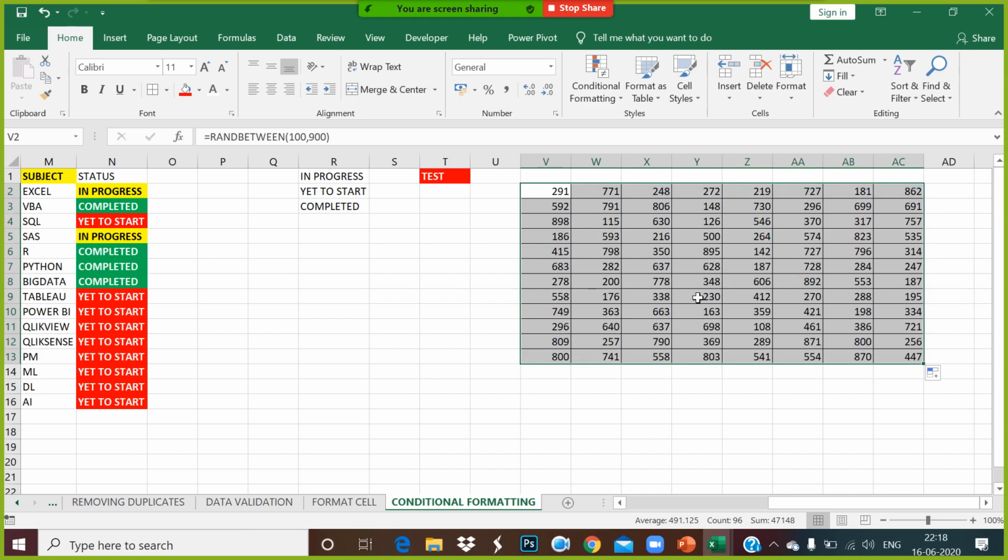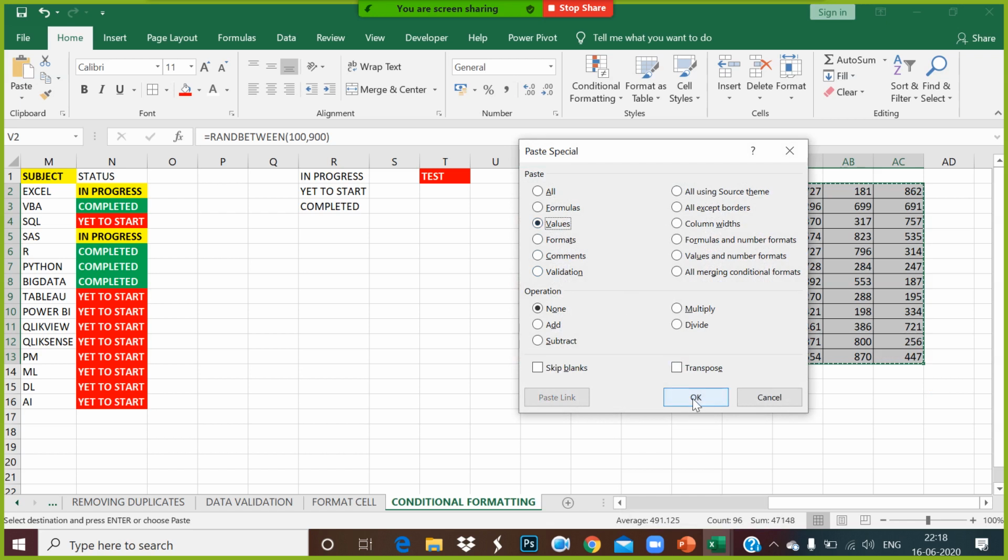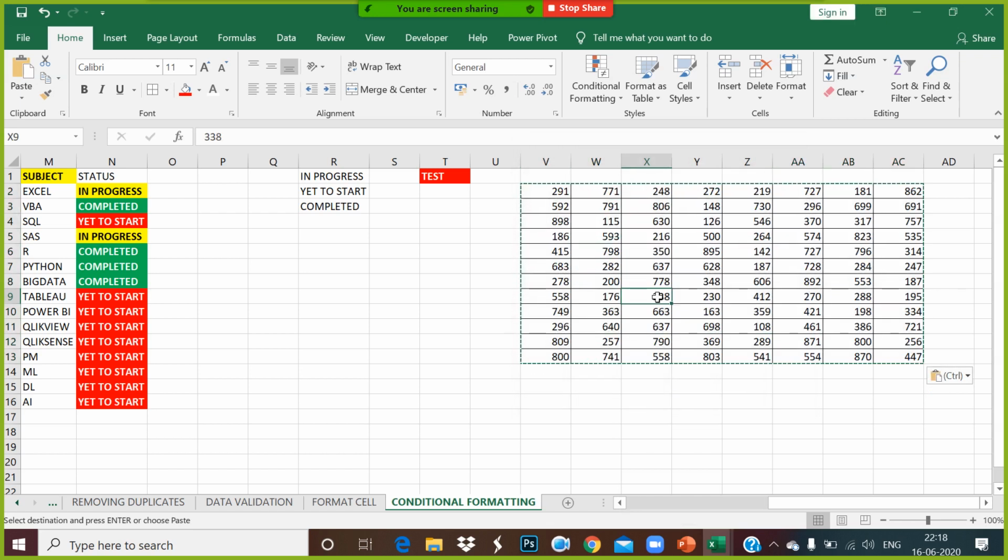Now, what will happen after doing random between? This number is going to keep on changing, right? Yeah. We'll right click, first select and copy it. Sir, one doubt. Paste special and select values. Yes. Guys, before you ask any question, tell me your name, because this session.